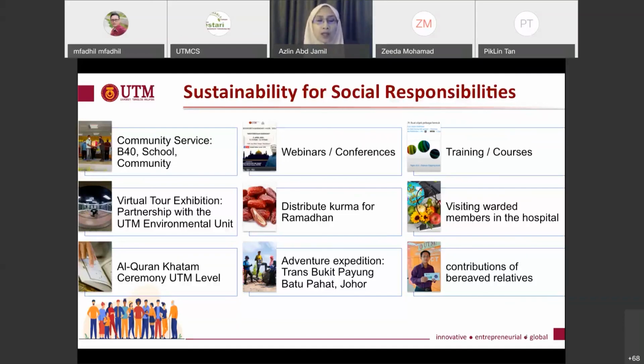One of the activities that we can share with you, which was just conducted last month, we brought our members and their family members as well as other societies outside members who were excited to join with us to Bukit Payung Batu Pahat Johor. It was an adventurous expedition led by Mr. Azizul and J. Hairi.